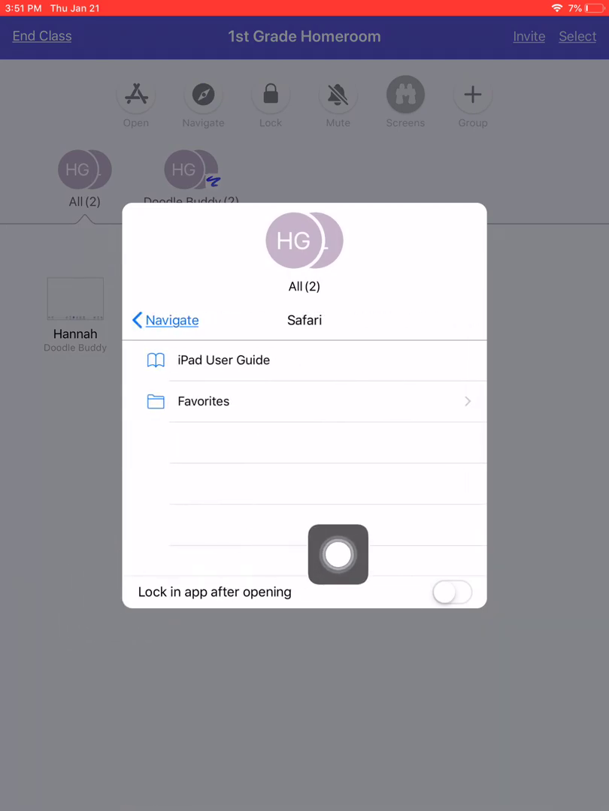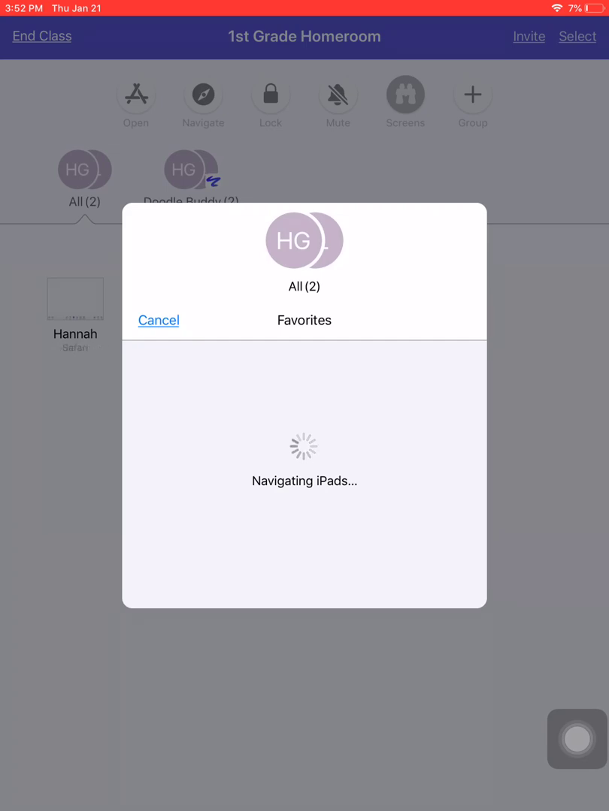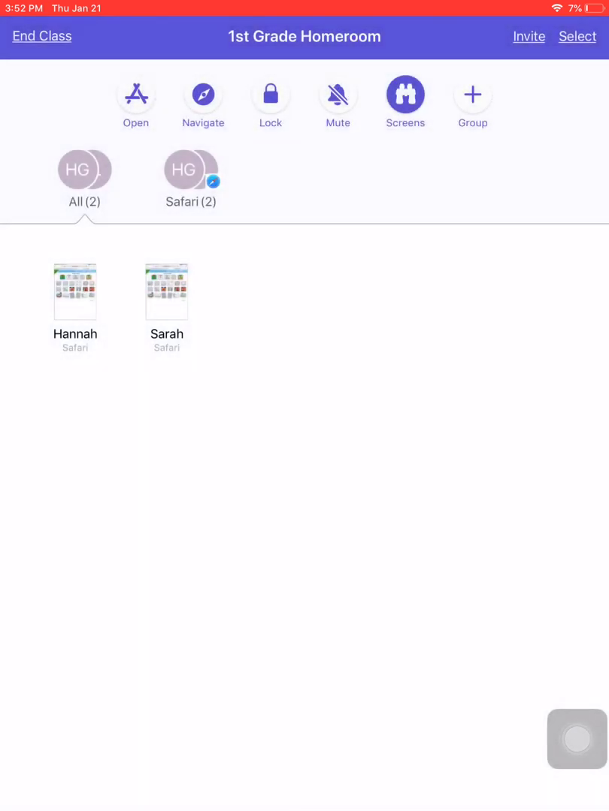Again, you have the option to lock them into this site, and you would want to turn this on if you want to do that, or you can leave it off if you're not worried about it. You'll click favorites. I added grade 1 math demo, and now my student iPads, you can see, have the demo popped up on them and they're working in that demo.